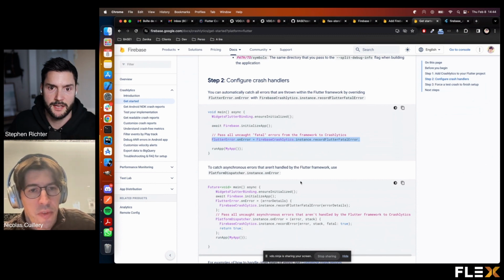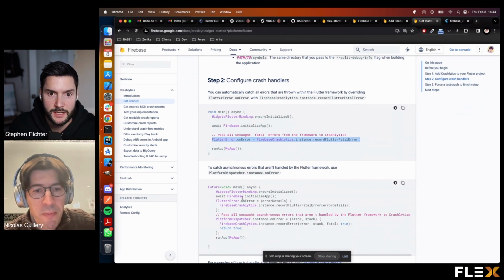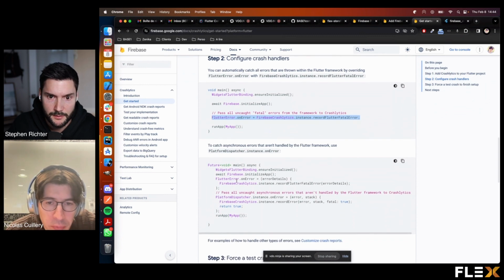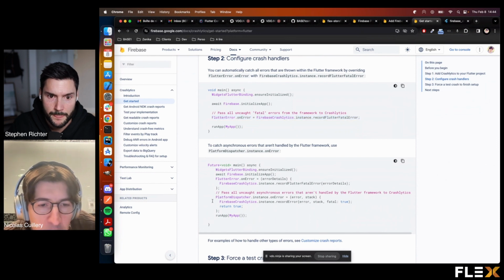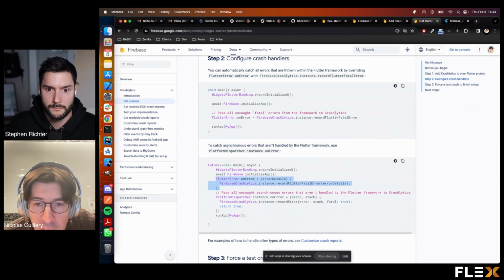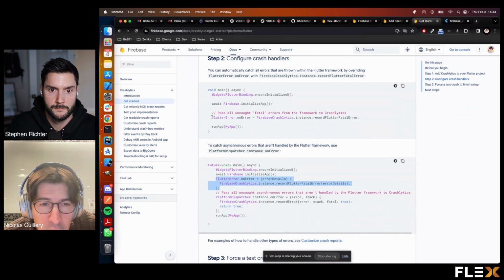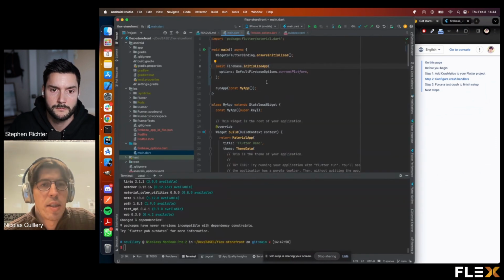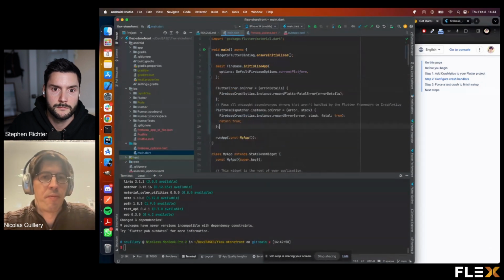Okay, that's added to the main as well, and that's just going to record any of our fatal errors specifically. But we can actually record other errors. Oh yeah, let's implement the more general error handler. Yeah. This block here is a strict equivalent to this one here. Okay, so let's copy paste that. There we go.